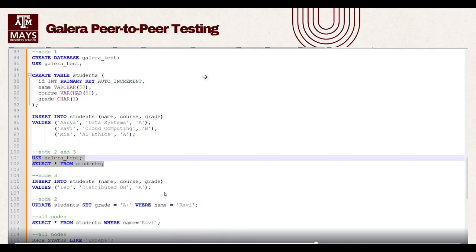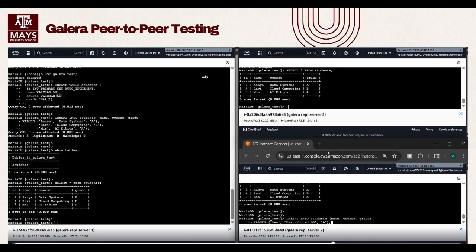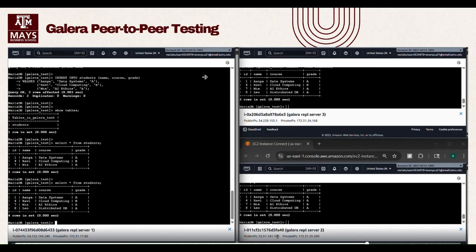Now I will try to update data in server 2 and server 3 also. I'll insert some data in server 2. I see that the fourth row is added here also and here also. So in all 3 servers I have the data in sync.